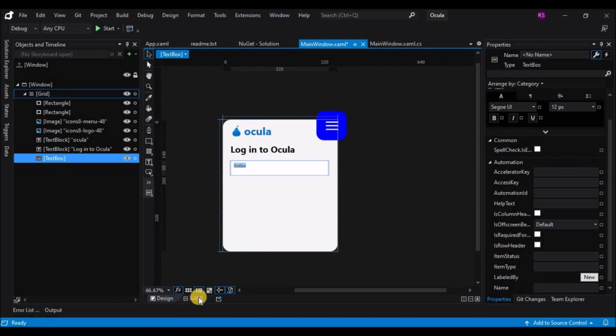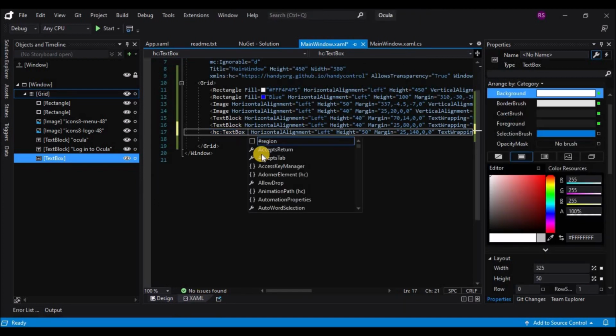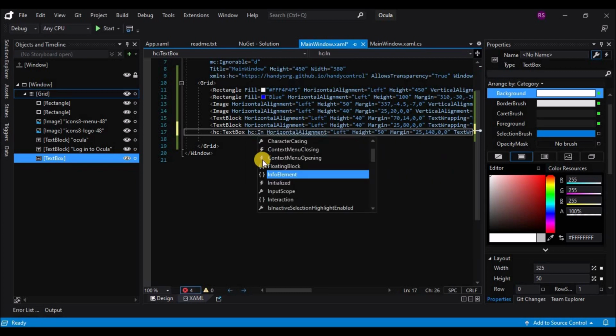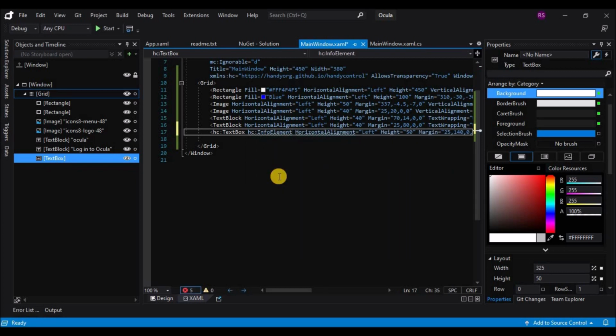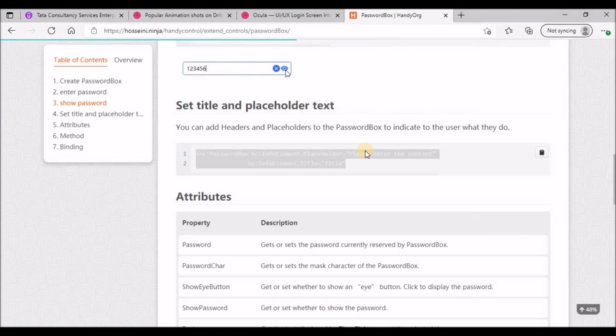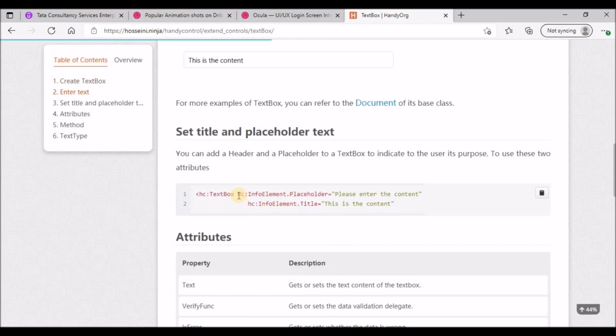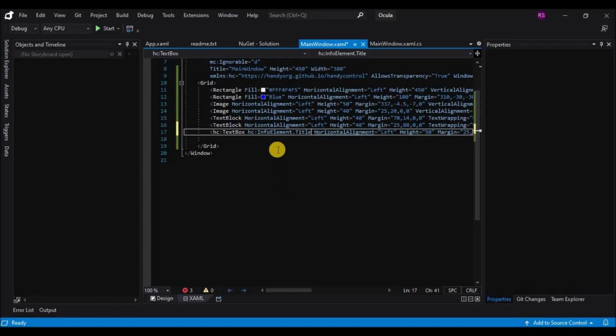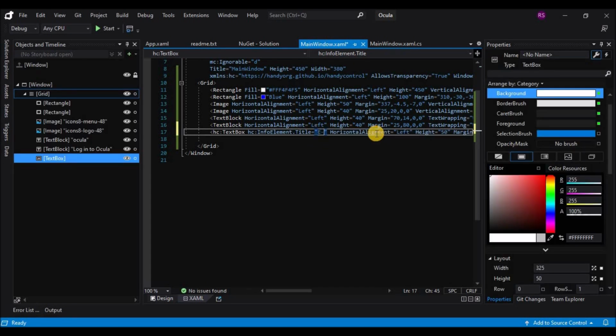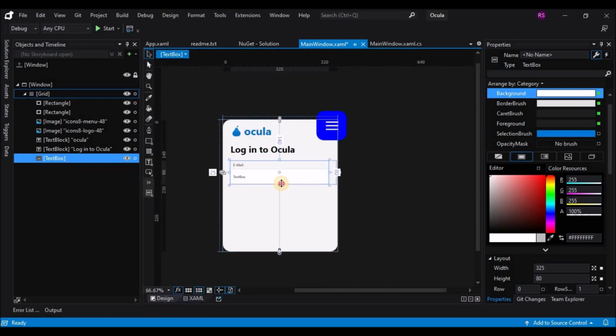So I have dragged and dropped the text box on the form, and if you see that this text box has a prefix of HC, which means Handy Controls, and this control has a property called info element. And if you go to the documentation of the text box, you will see that you can add this placeholder text as well as the title for the text box. Right now I am adding a title. So if you see, you have a title on top of the text box.